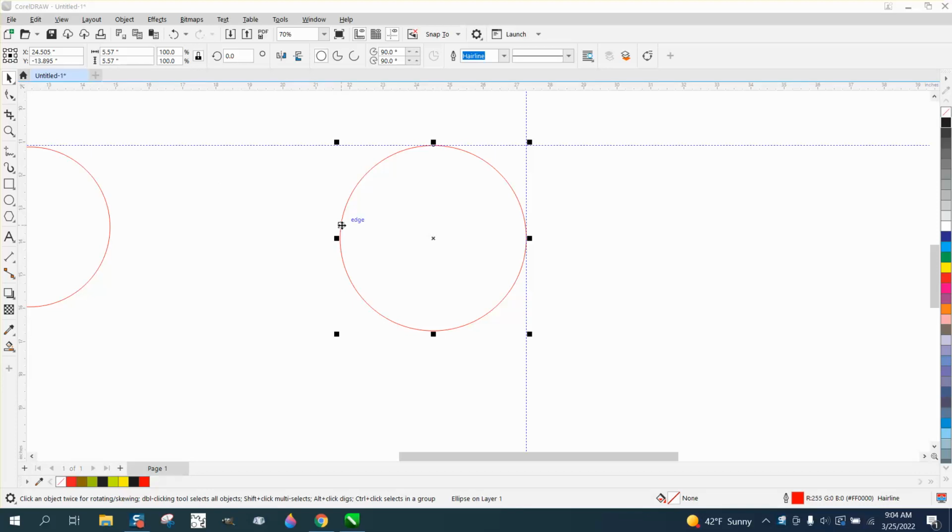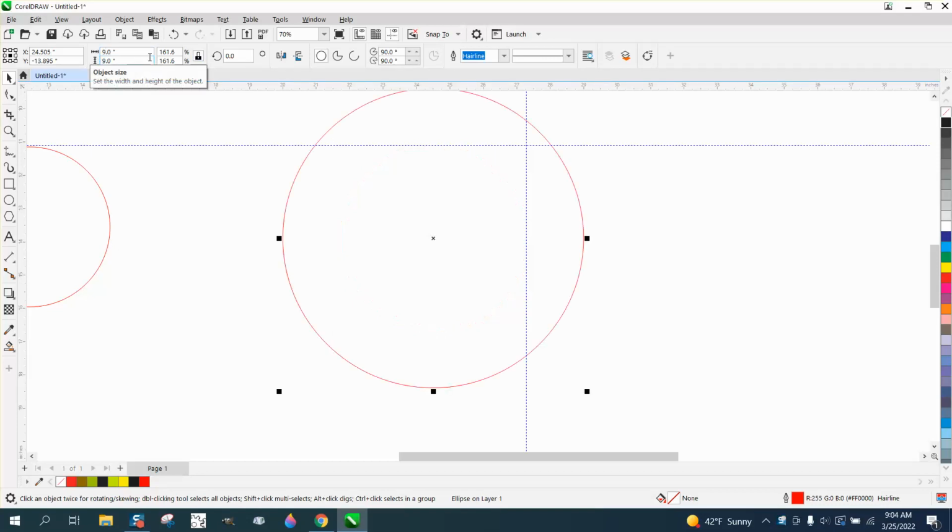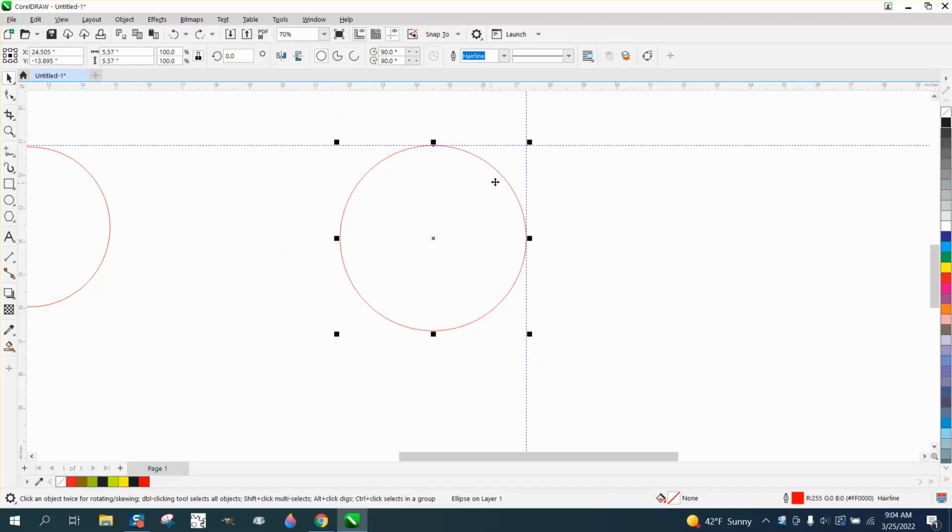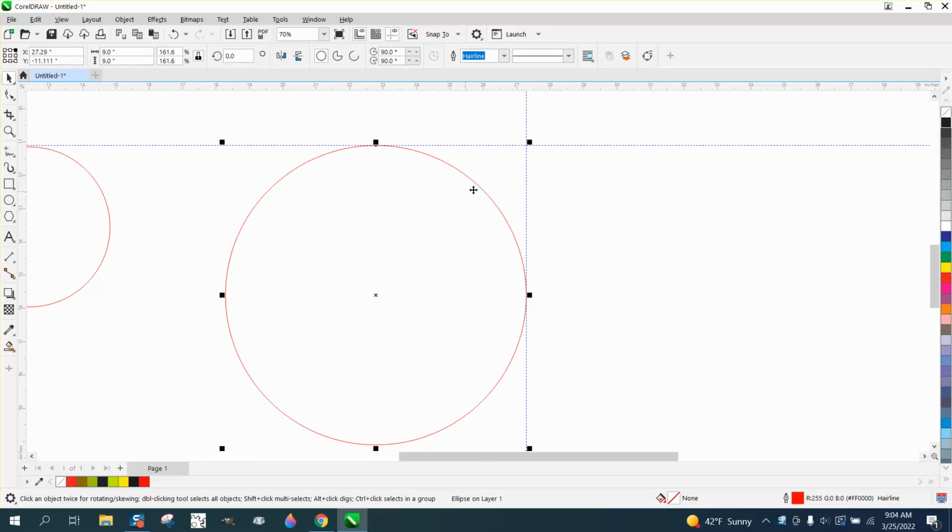So we have a circle that's 5.57 inches. If we want to make that circle 9 with our ratio lock, you see it grew from the outside and went outside our guidelines. But if we want it still in that same corner, all you have to do is pick this corner of the object origin and now make it 9 inches, and it keeps it in that same corner of whatever you're working on, no matter what size.